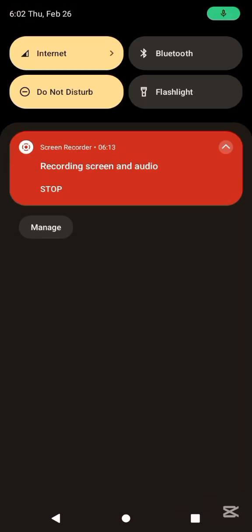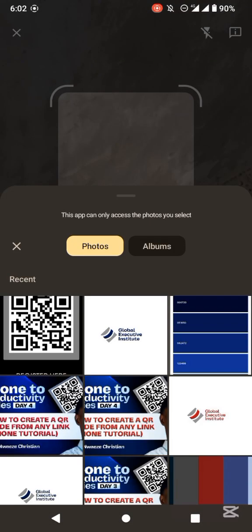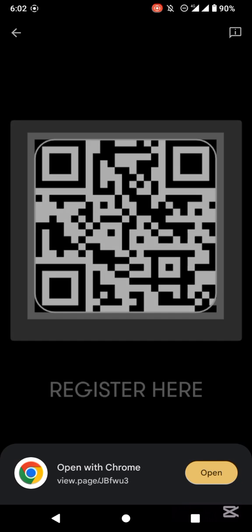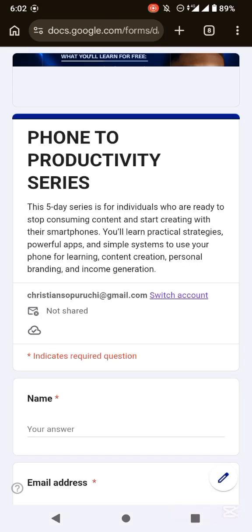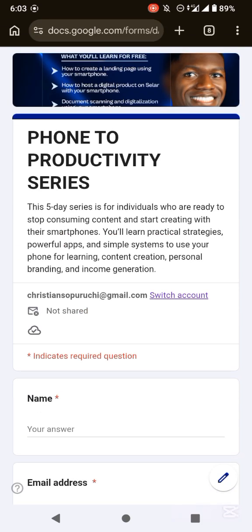Register here, and so on. Now let's scan this QR code and see what it will give us. Scan from photo. Click on open. So you can see that form you filled. So this is a very simple way to create a QR code with just your smartphone.